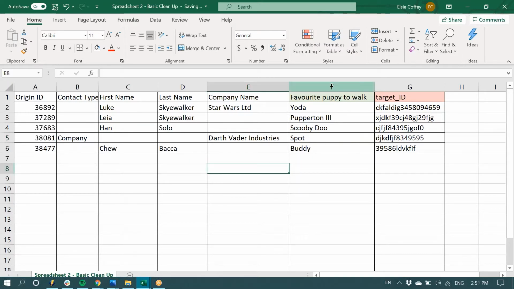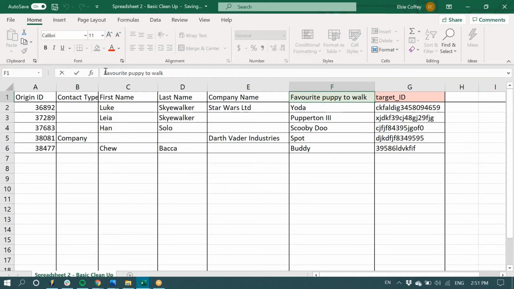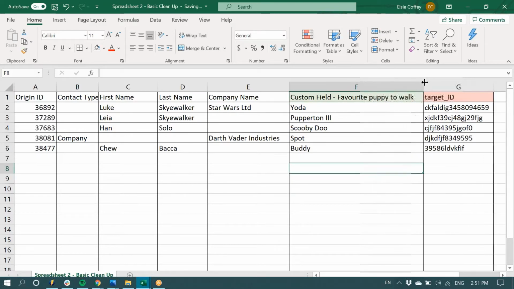Down here, we've got favorite puppy to walk. So I do want to keep this information. This is very relevant to my organization, but not every organization is lucky enough to spend time with puppies every day. So the chances are that this isn't going to be in the accepted fields for contact data. So this will most likely be a custom field. I'll just put a little note here, custom field, and I'll be sure to create that custom field in Keela later before I do my import. More information on that to come.